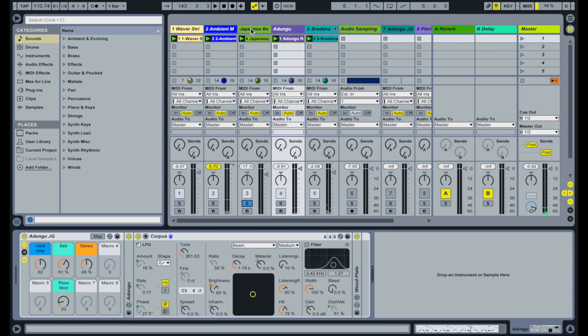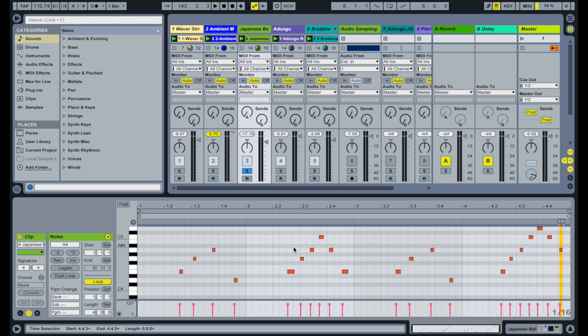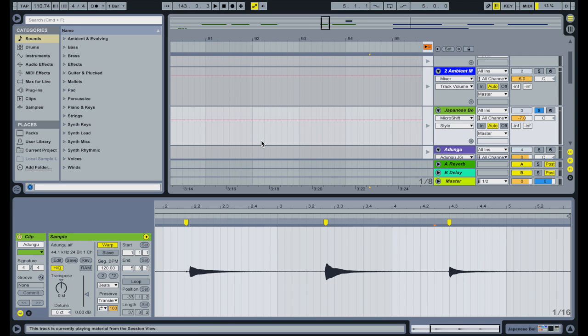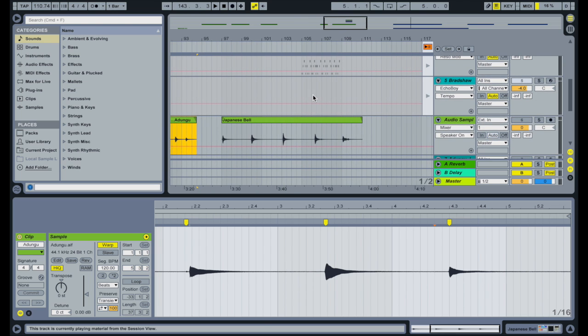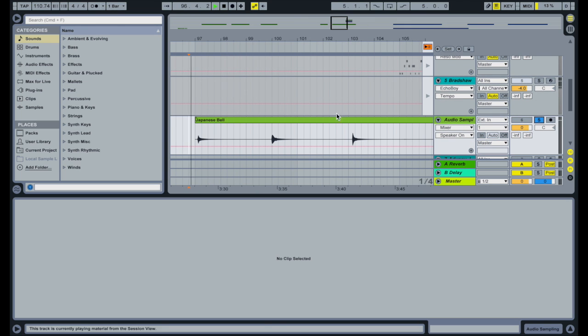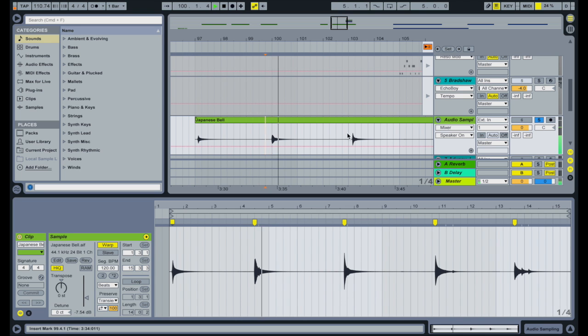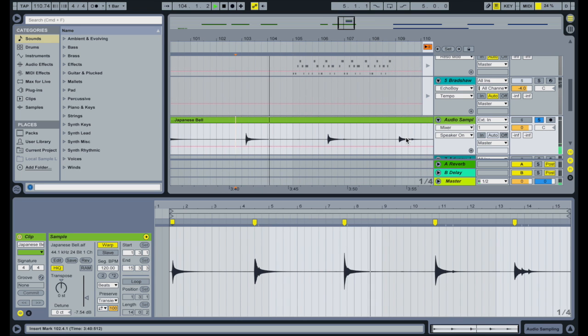So this next patch I took from a little Japanese bell, again, that a friend brought me back. And we can go over and listen to what that originally sounded like down here. So that's our source audio.